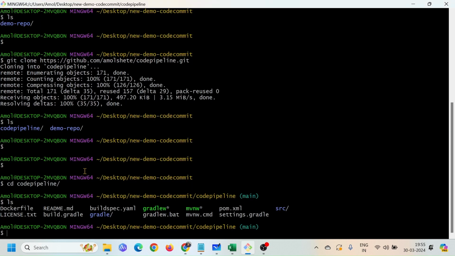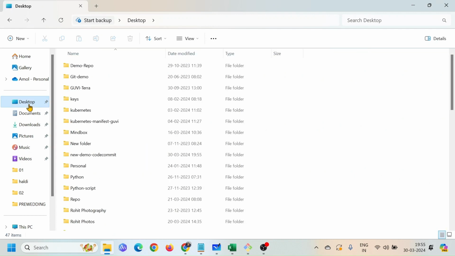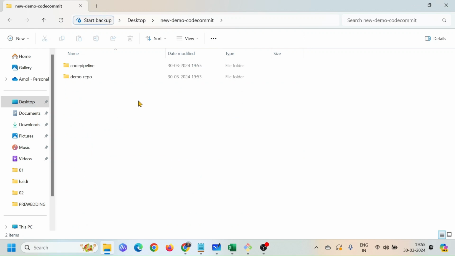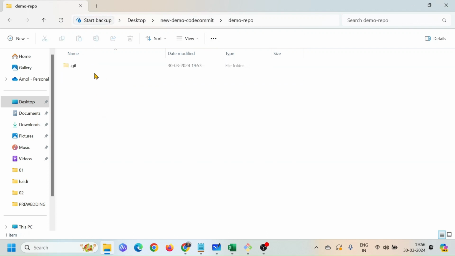And how can I do that? I'll go to the desktop section. On the desktop I have the new demo code commit folder, in which I have the two repositories. Under the code pipeline, this is the whole code I'm having, but make sure you don't copy the .git folder. Why? Because this demo repo will have its own .git folder. That's the reason don't replace that one, because this is the folder in which we will have all the information with respect to the code commit repository.